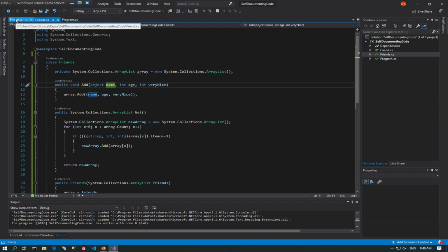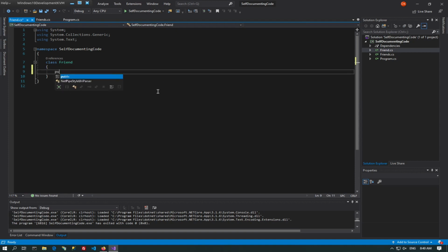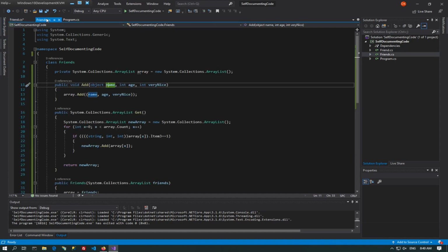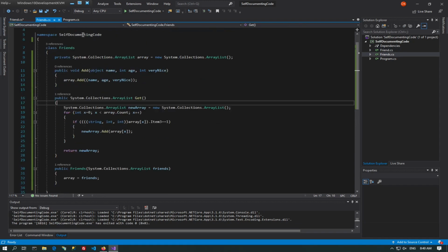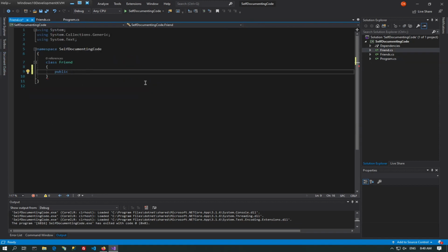So if we go back to friend, we've got three things that should replace this tuple: name, age, and very nice. So we create our class, and we're going to create three properties. By looking at the code, we know that the first object had to be a string, and we clearly want it to be a person's name. So friend should then have a person's name or a friend's name.